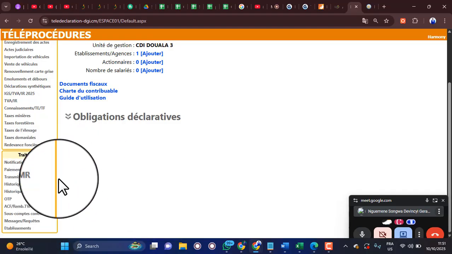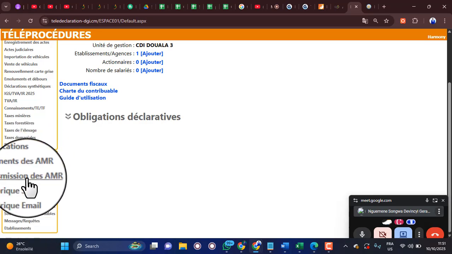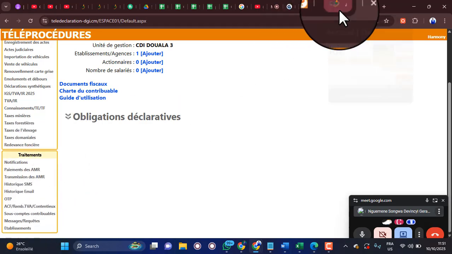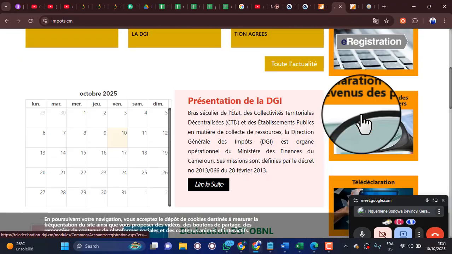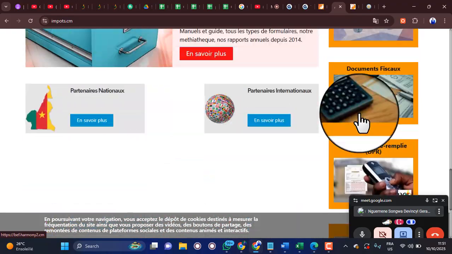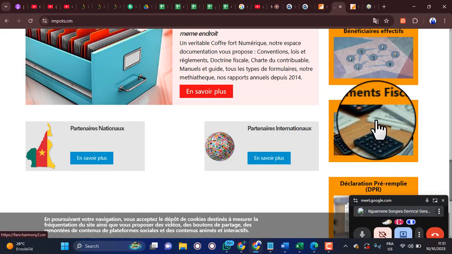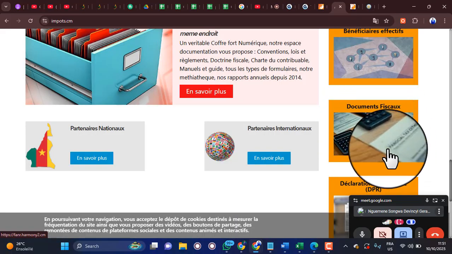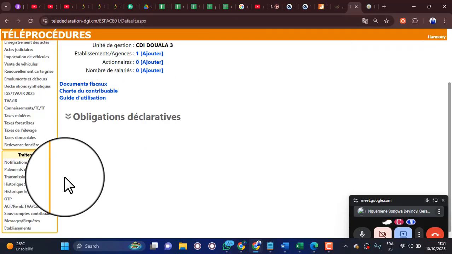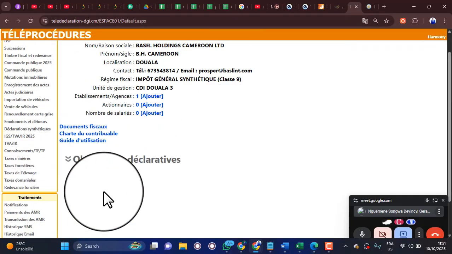At first, we used to get some tax documents under traitement, but all the tax documents have been made available under this website, Document Fiscal. So now, if you want any ACF tax attestation, you can get it from Document Fiscal. No more under traitement. At first, it used to be here.